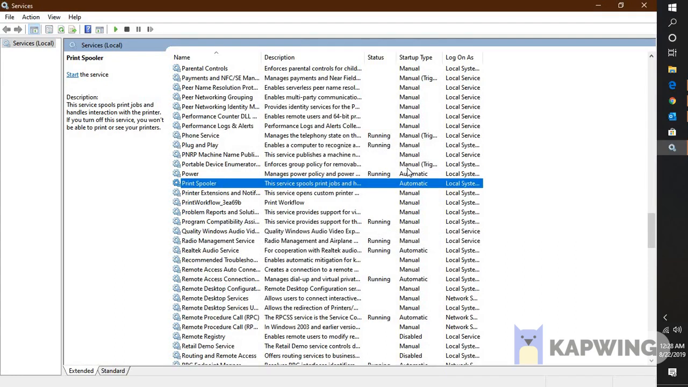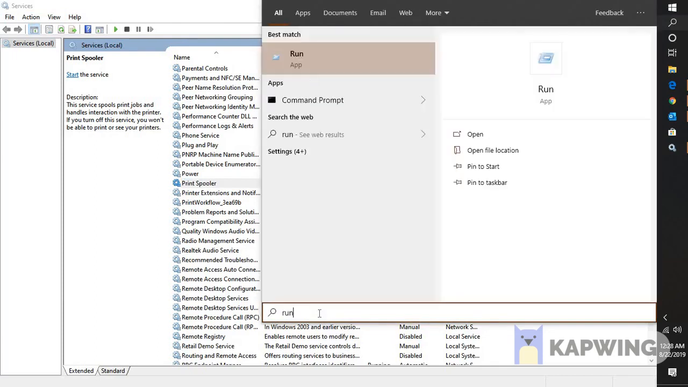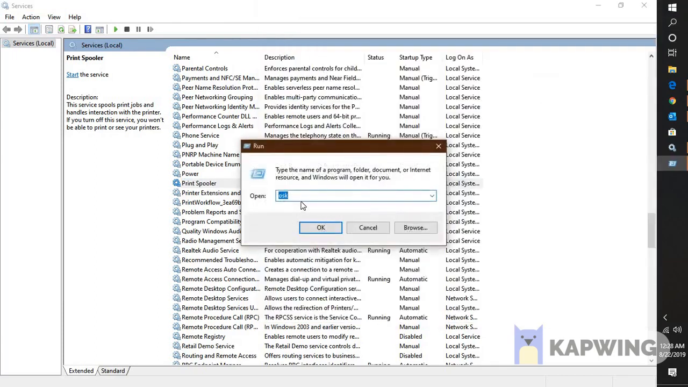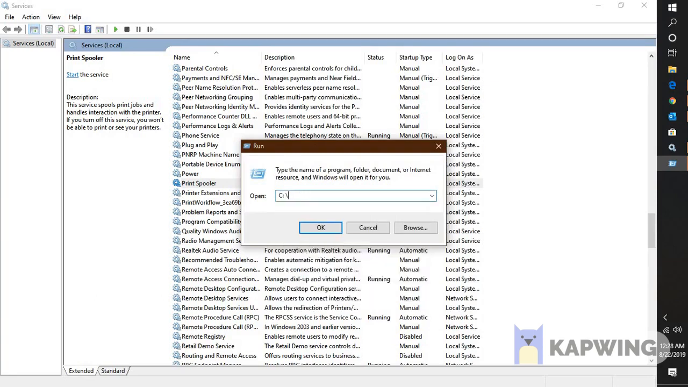Now, we will have to open the run command. In order to open the run command, you can press the Windows and R keys, or else you can go to the Search tab and type run. It will open up, select the run command. In the open section, you will have to type C colon backslash Windows backslash system32 backslash spool backslash printers. Let me remove the space here.